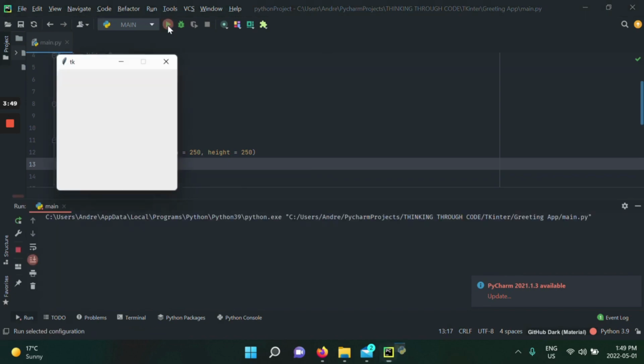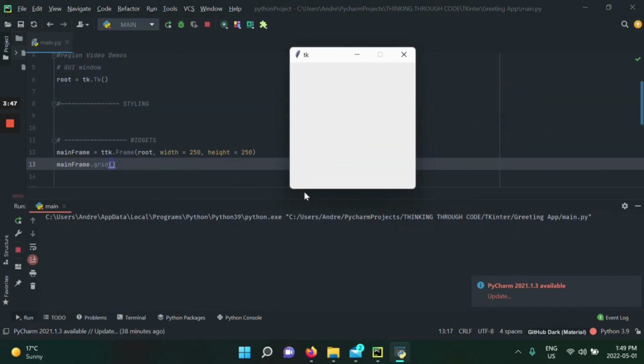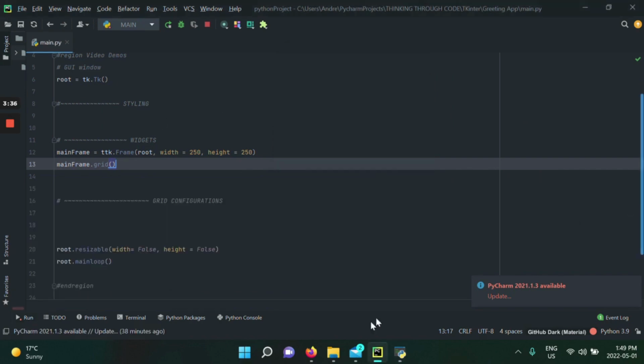When we run our code, we actually see that we have a 250 by 250 square, which we know is our frame. That's a clear indication there. To make it easier though, we're going to add a styling element. We're going to give it a color.